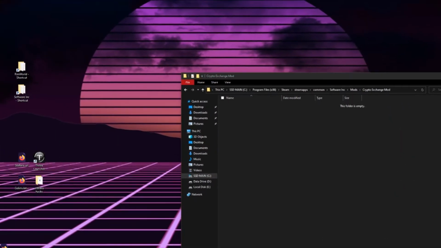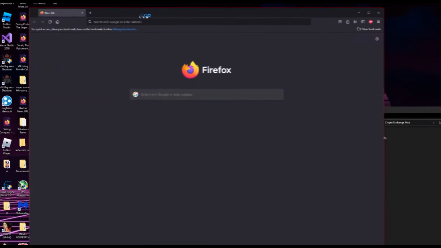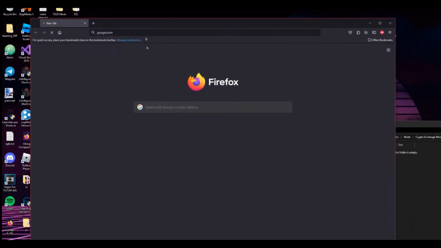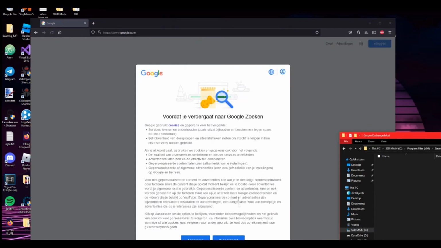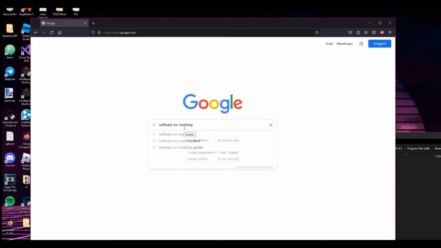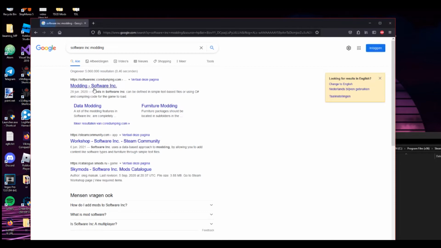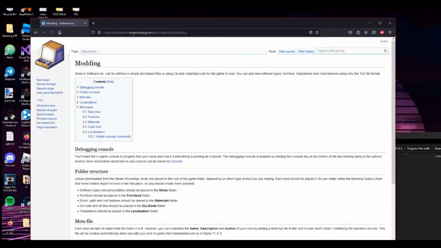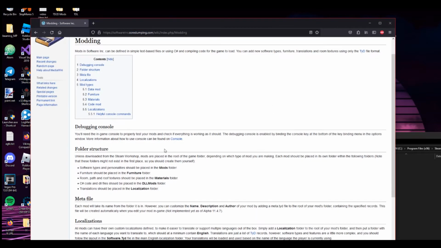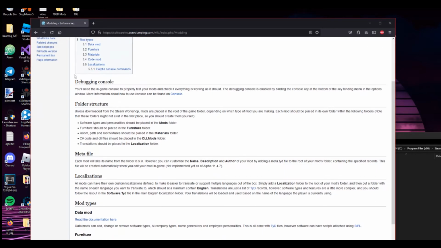we're gonna go to your browser. You could use Google. When you're in Google, go to Software Incorporated Modding, and just go to the first page. You end up in this website, coredumping.com. I'll put a link in the description. When you are here, you can find a lot of information about modding.